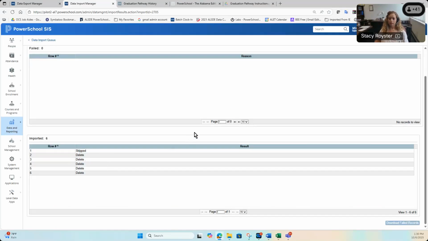Oh, I realized what I didn't do. I didn't swap it to the updated when I did it just a second ago. That just dawned on me. So make sure that you do that because we are updating. Even deletion is an update inside of there. So it says it skipped the first row and it deleted all those records.